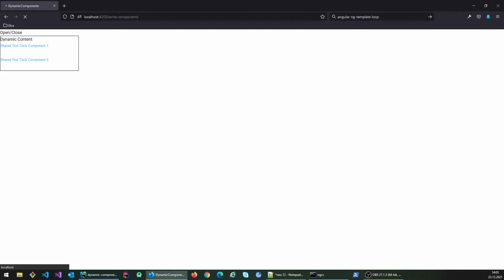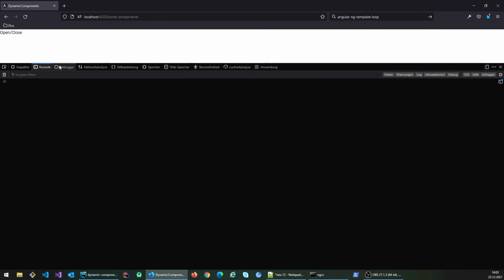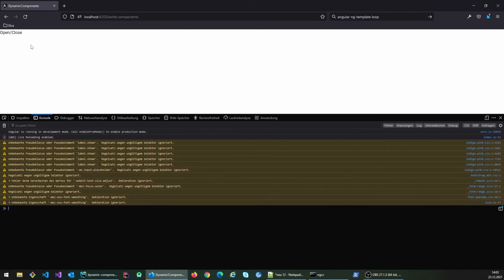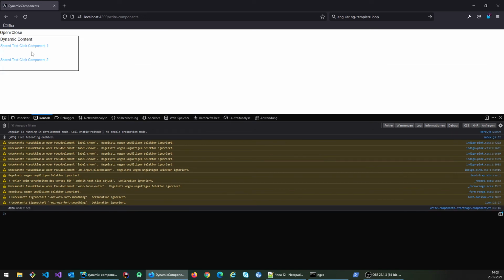So I have saved that. I return to the page. It reloads the page, and if I open the console inside the browser and I expand the dropdown and click on the first one, it actually returns undefined twice.